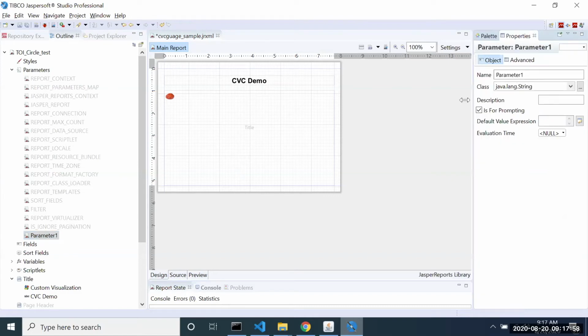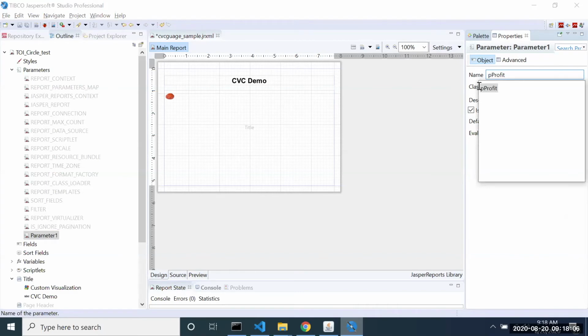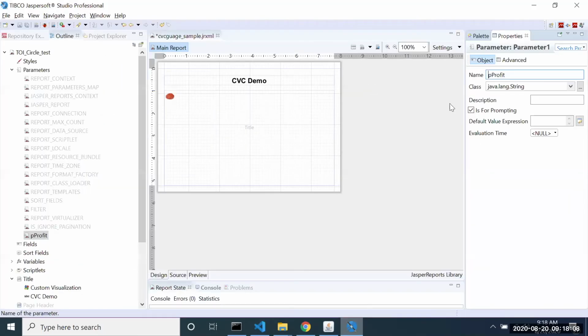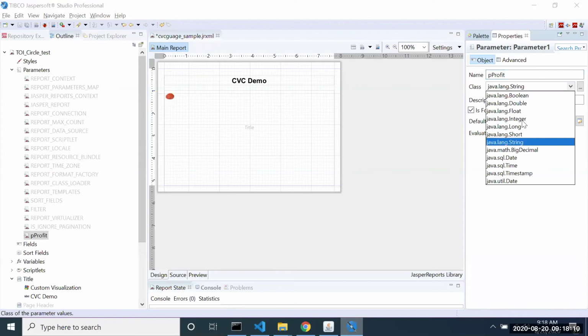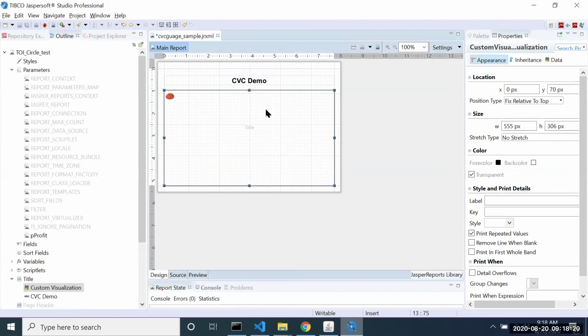All right, so let me call this profit, and this is good. Let me make this a float, because that's a number that I'm trying to pass in. So I have created a parameter called profit in here. And in this case, this is my CVC component. I need to pass in this parameter as the data.